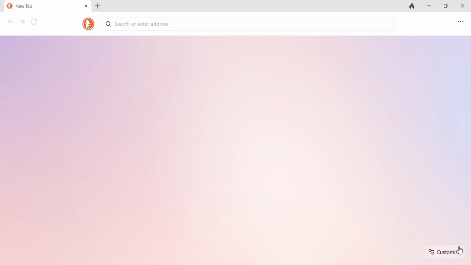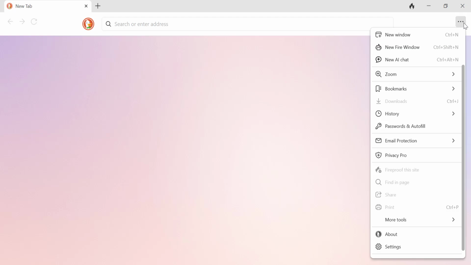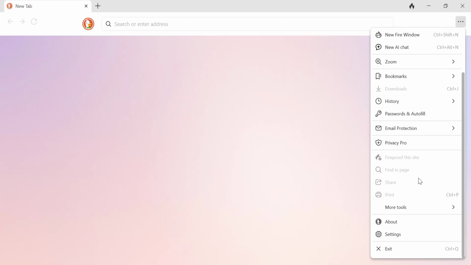First, open the DuckDuckGo browser on your computer. Next, click on the three-dot menu in the top right corner of the browser. From the menu, select Settings.